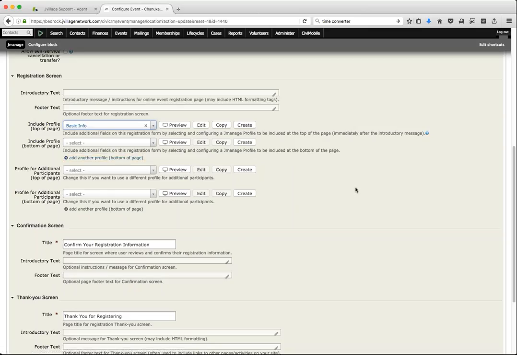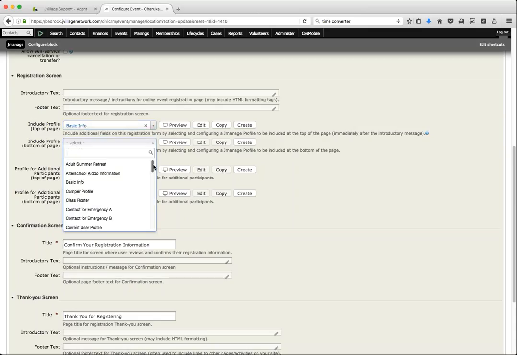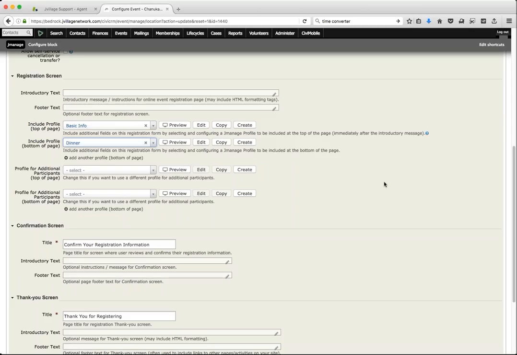And you can also include extra profiles. For instance, maybe you have one for a dinner. Maybe it asks what they're bringing. Maybe it asks what they're allergic to. So you can create these fill out forms. And again, fill out form training, profile training, is a separate training that you can also find either recorded or a live webinar.